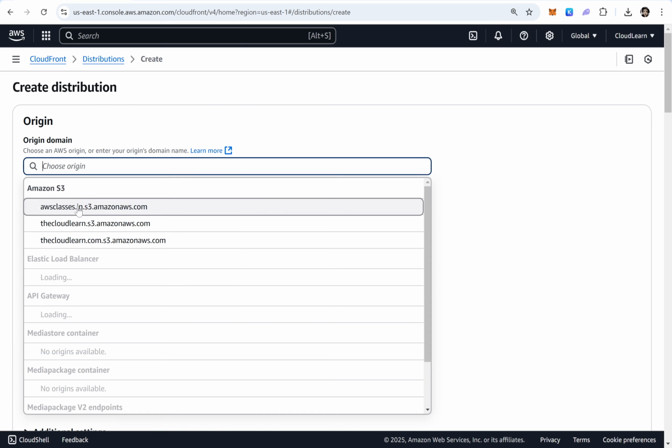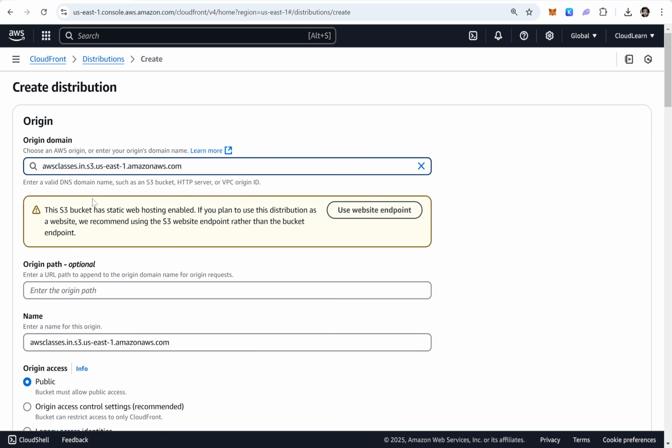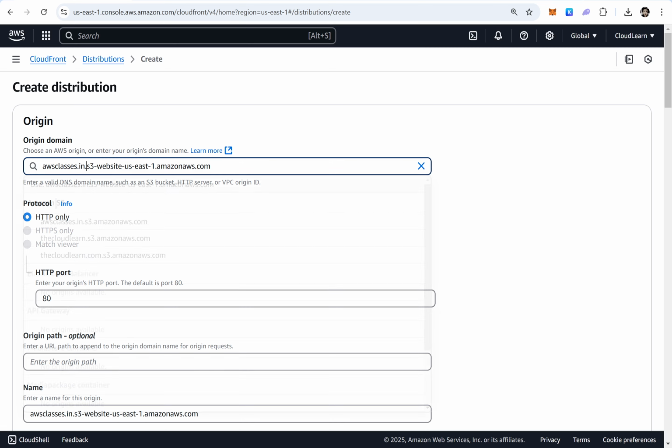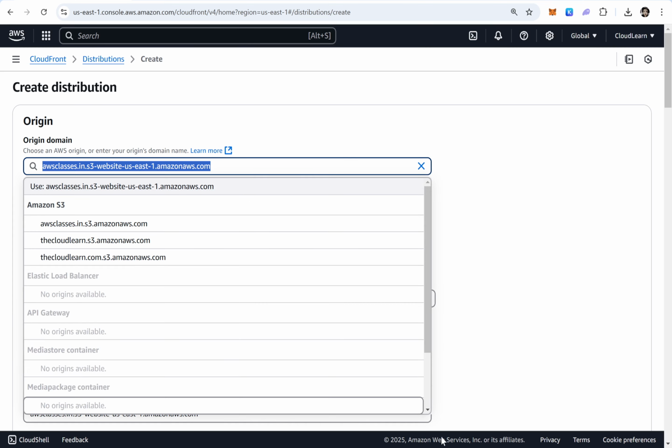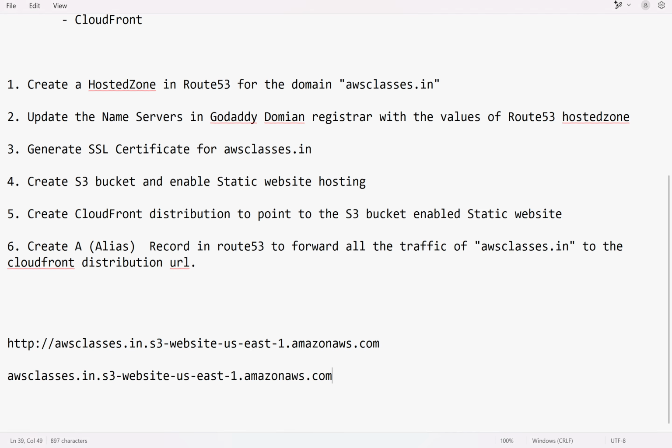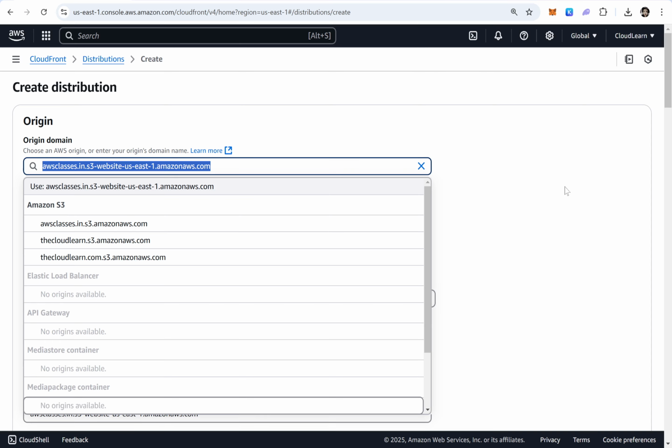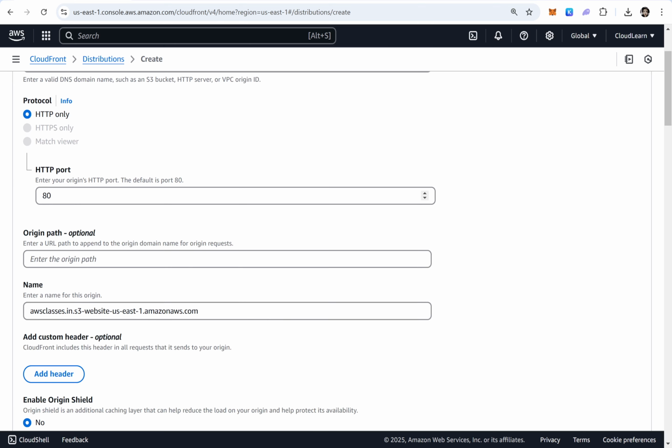Origin domain is going to be, I mean, you have to choose the bucket name because our website is going to be in the bucket, or we already enabled static website hosting. For that reason, we can use the website endpoint. If you observe, let me copy this. This is nothing but the same as our static website hosting URL that you can copy paste. That doesn't give you any error. Port 80 only because you can't use 443 here. Protocol HTTP.